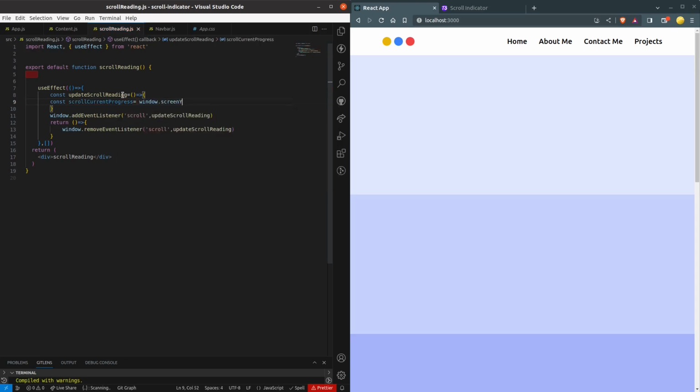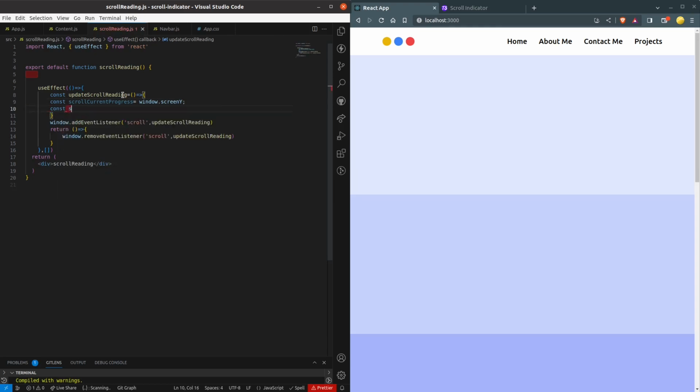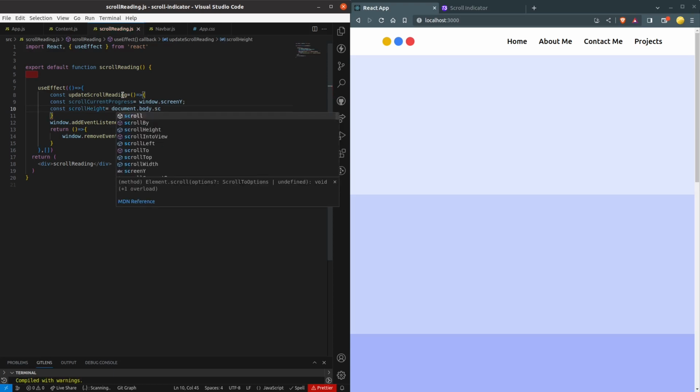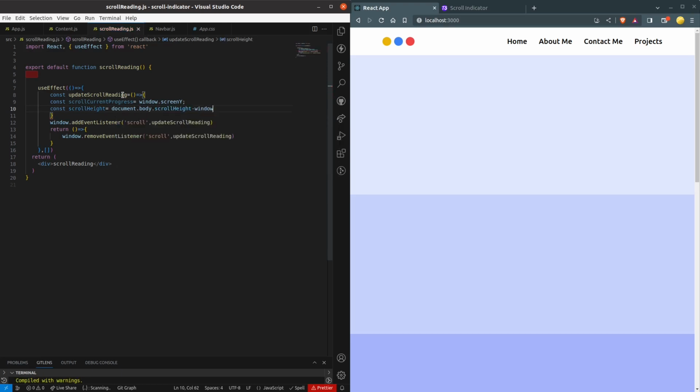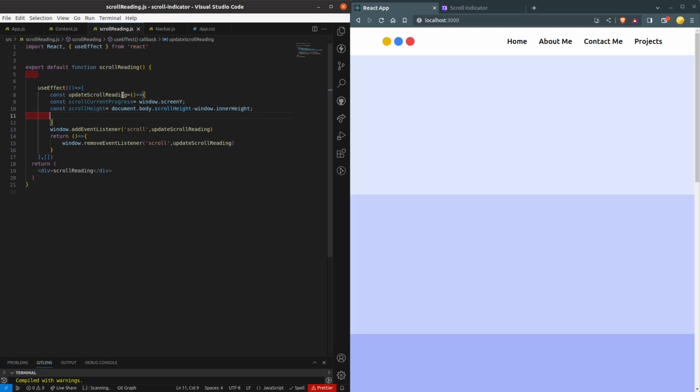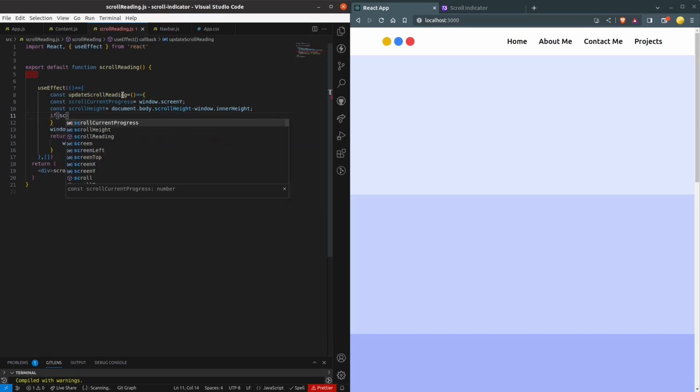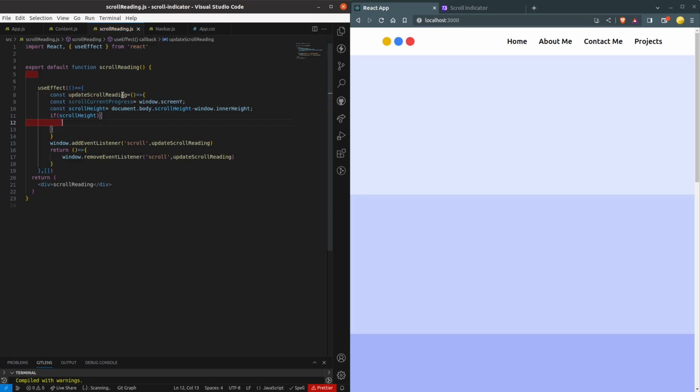So window.scrollY, and after that I'm going to declare a variable scroll height. Now this scroll height is going to store the total height of the document minus the window's inner height, that is document.body.scrollHeight minus window.innerHeight. If the scroll height value is not 0, then we have some condition, and inside this condition I am going to update my state.